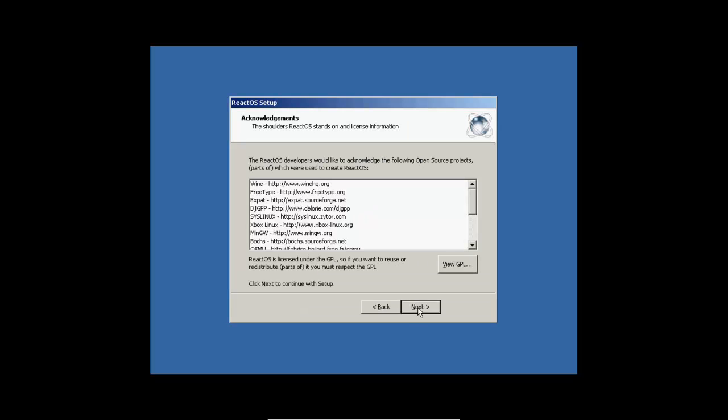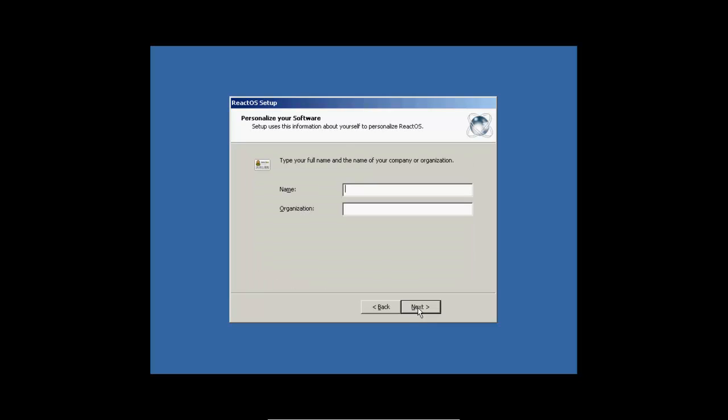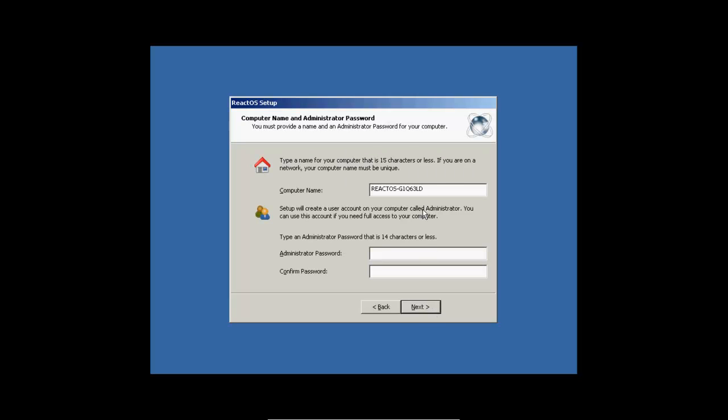Here's the setup wizard. It shows you where it got the source for the open source programs. Please type your name, Ryan, and your organizational name, which is none. If you have an organization or if your name is not Ryan, you can put your organization name and your name. And I'm going to change the computer name. It usually picks a random computer name. Let's do ReactOS VM, because it's running in a virtual machine.